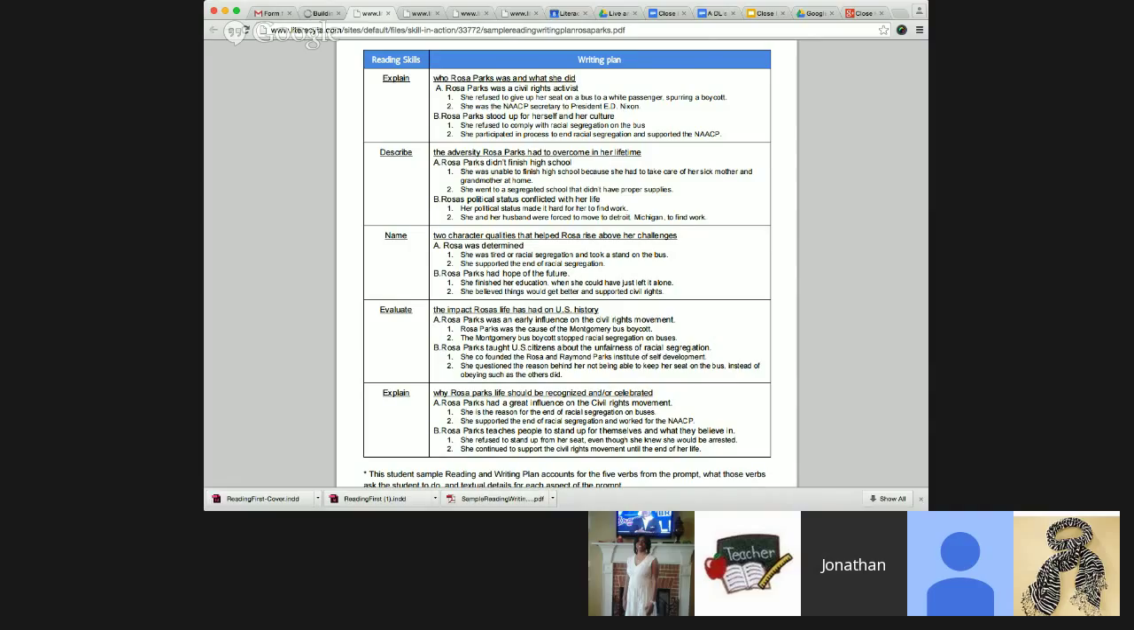But really, they're still demonstrating their thinking. They're still demonstrating that they understand. They're still demonstrating that they can comprehend the text we ask them to read, but they're doing it in different ways.